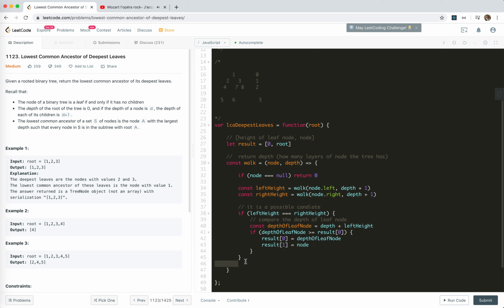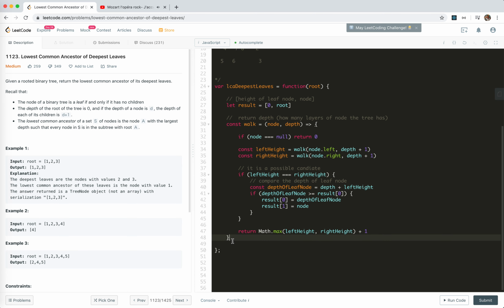So we update it. Now we need to return the height. So the height would be simple. We return the Math.max of the left height or right height. But we need to plus 1 for itself, right? For 5, the left will be 0, right will be 0, but itself will be 1. Okay, I think we're done. So finally we return result 1.